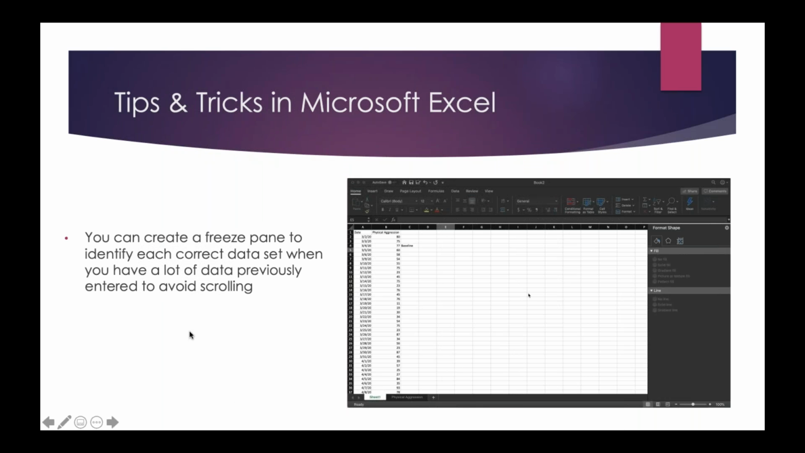Okay, so next we'll do some tips and tricks, fun things for Microsoft Excel. Does anybody have any questions about the task analysis? We can open up for questions at the end too, if there was something you wanted to go over further before we moved on.